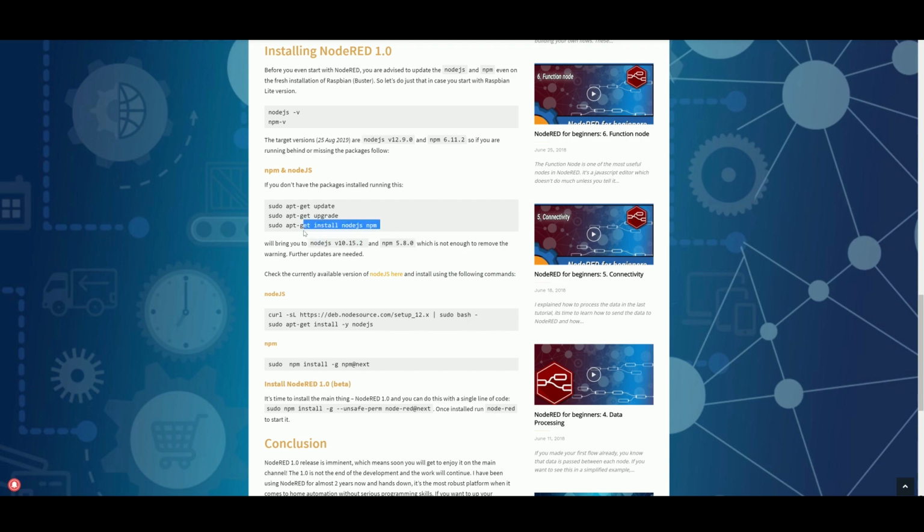The standard package installer won't update them that high, so you'll get version 10 and version 5.8, and you can modify them further by running those two commands. They're linked in the article, so if you want to follow that through and install it on your Raspbian, just open that and you can use those two commands from the website.